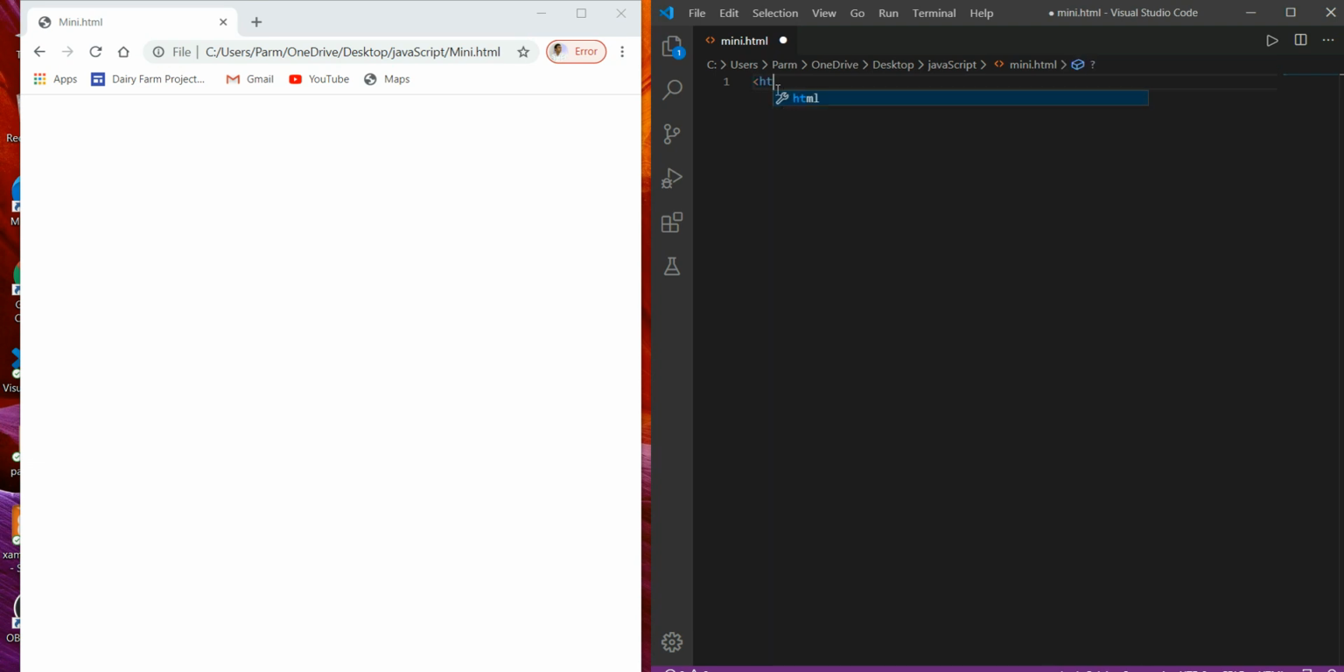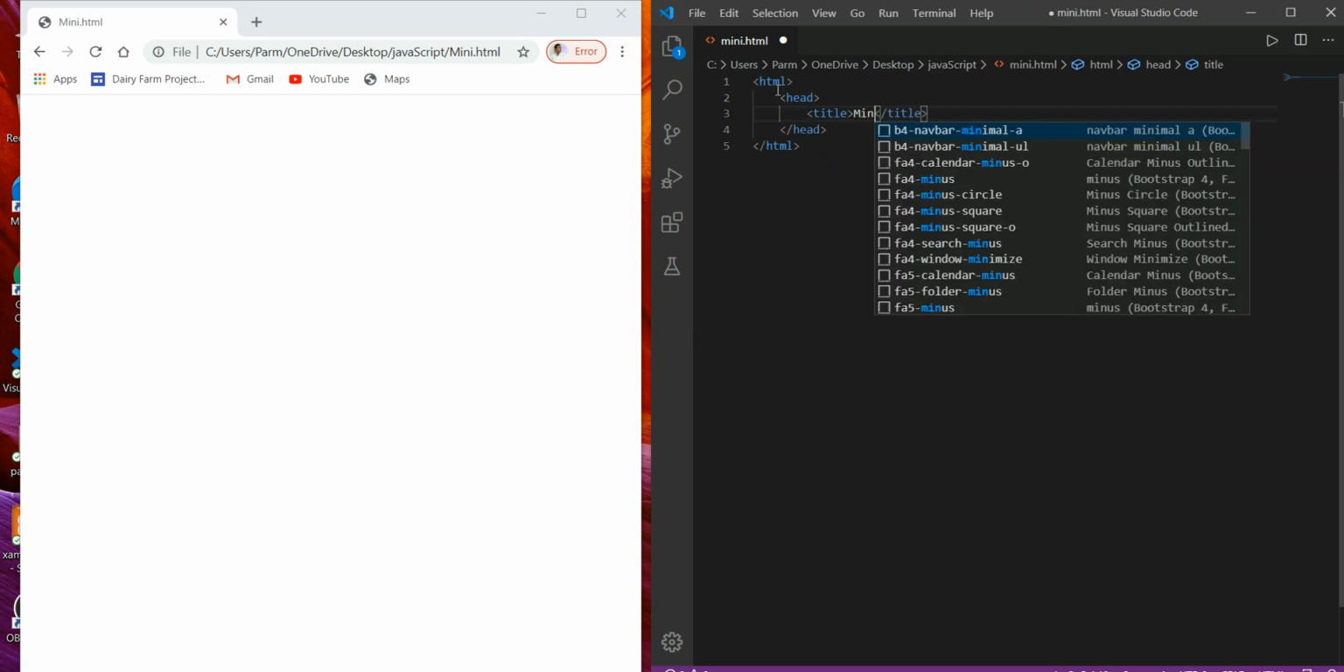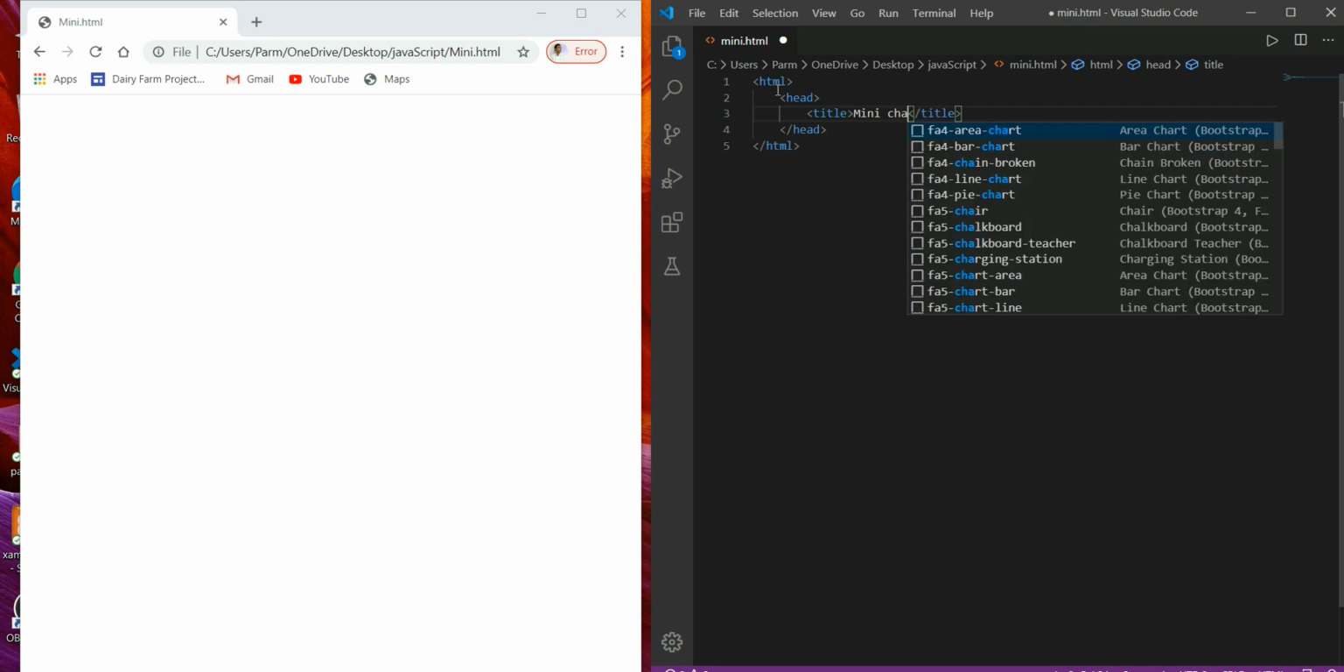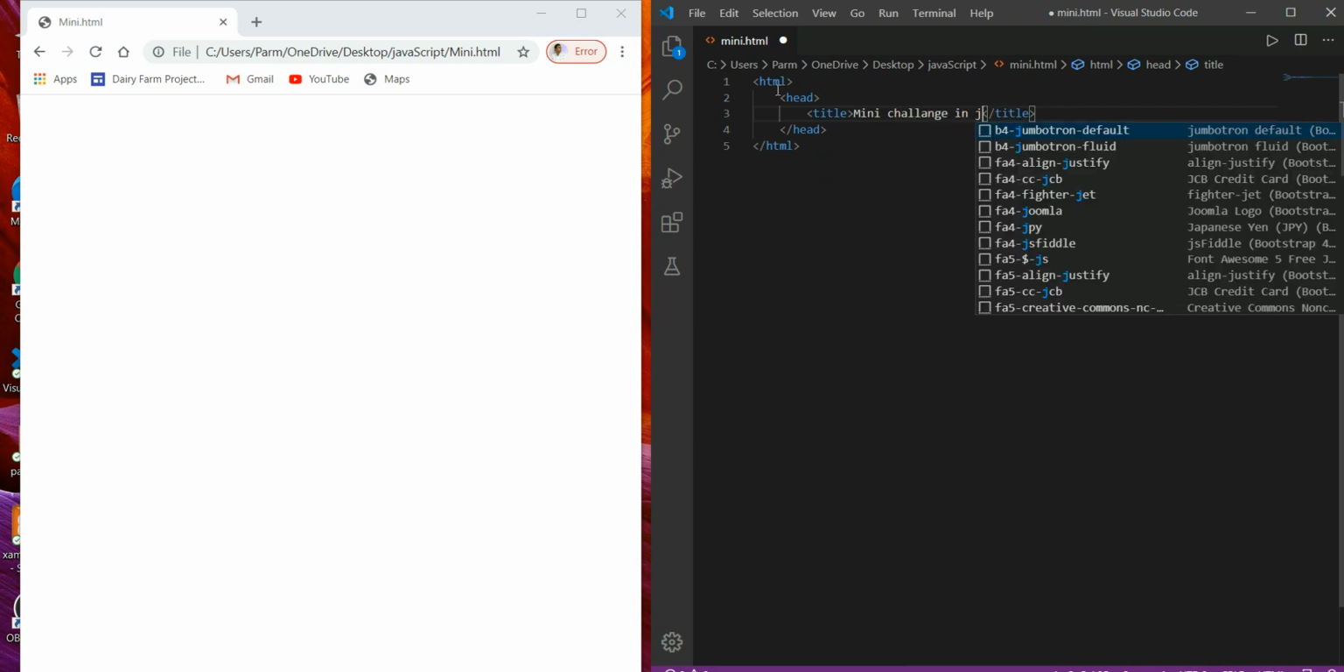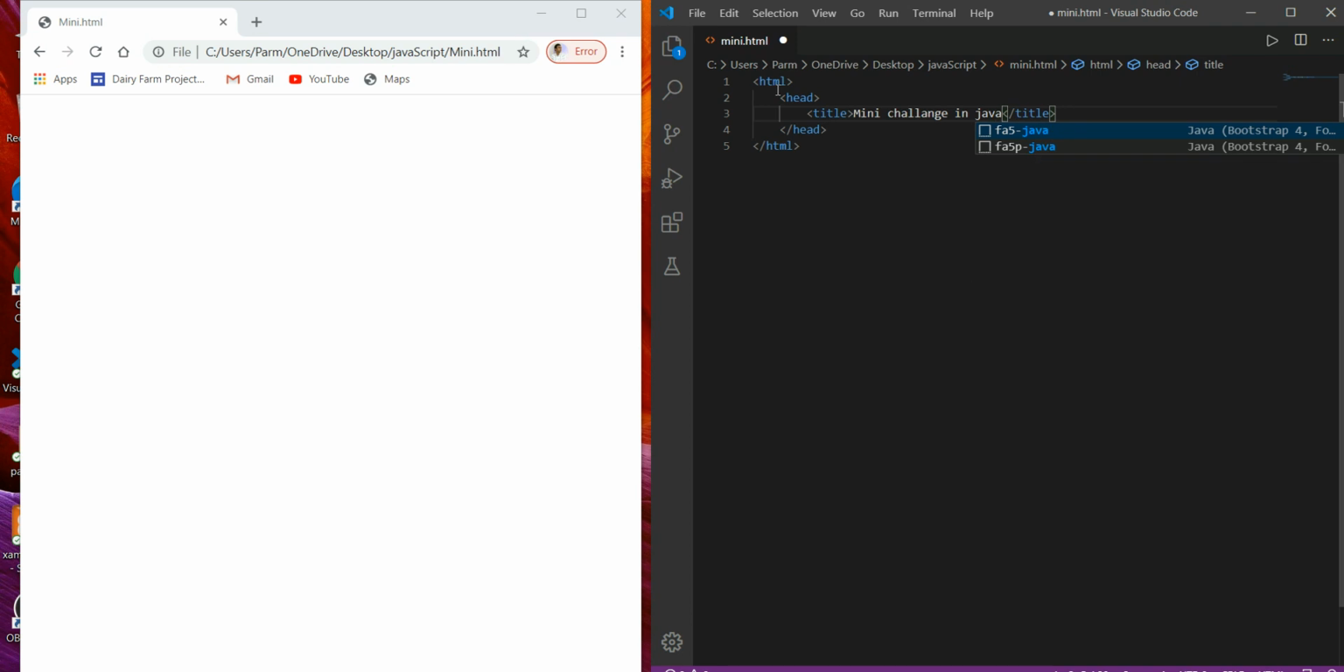So here we go with creating this file. First of all we have to use html, and then within the html we have to use head, and within the head we have to use title, and here we give the title as mini challenge in JavaScript. Then we have to write the body.